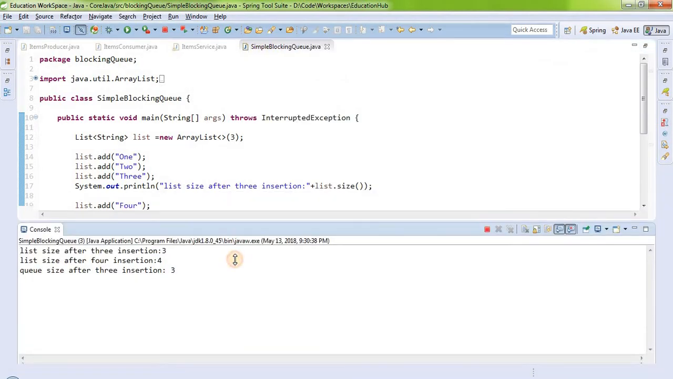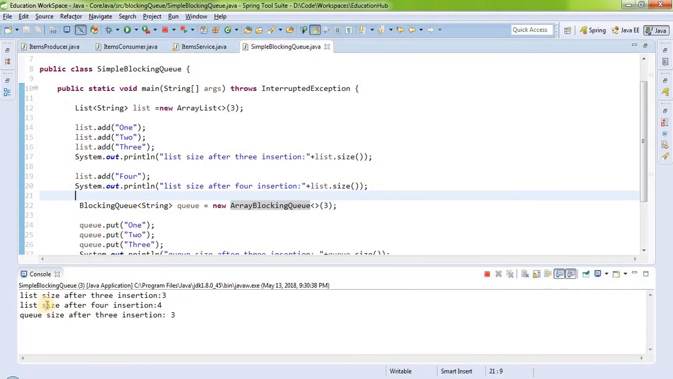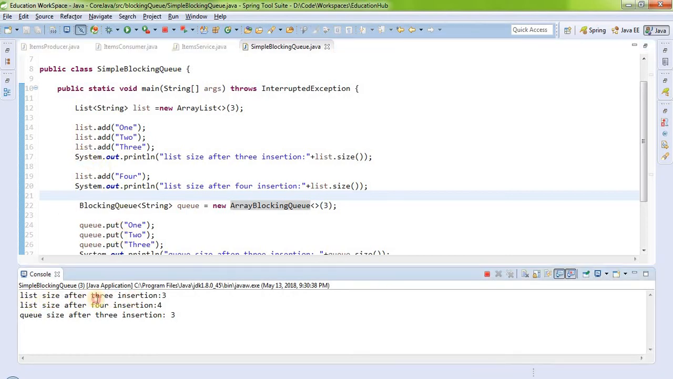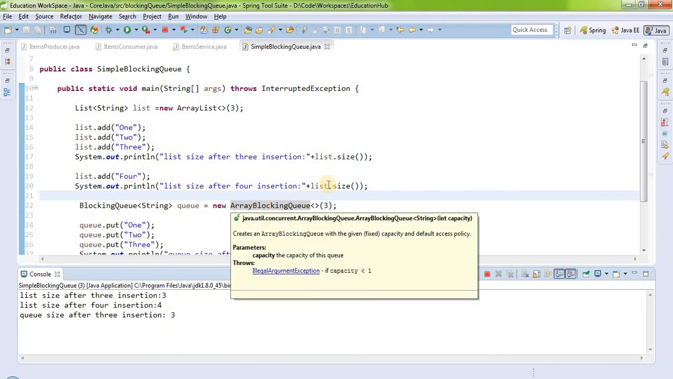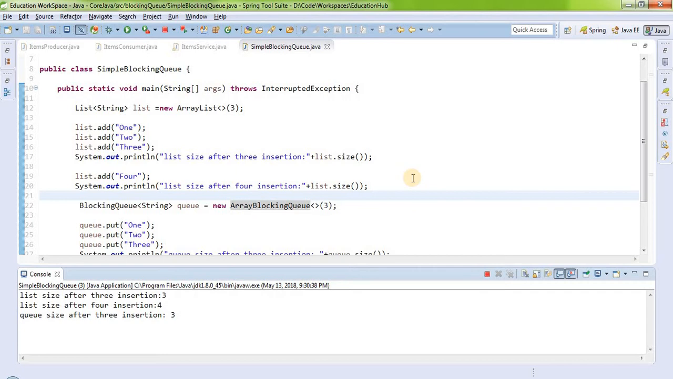Let's come here. As you notice, in case of list, I'm able to see list size after 3 insertions is 3, and list size after the 4th insertion is 4, because list is growable in size. So this will increase the size of the list if all spaces are full. There is some load factor and initial capacity that will calculate the growable size of the list.